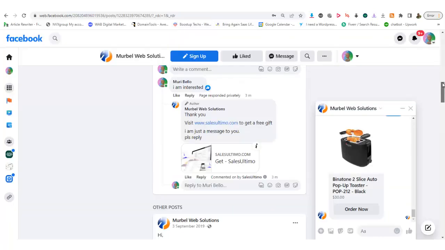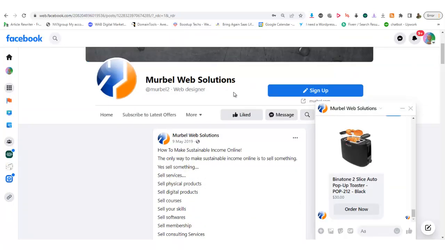So here is an assignment for you. You have to do your own right now, set it up. You can do that with a free SalesUltimo account. I will share with you how you can get access to SalesUltimo through the backdoor. It's going to be an amazing thing.